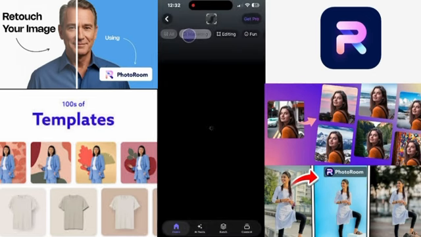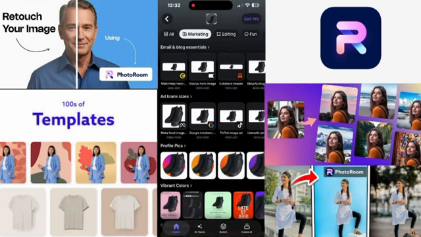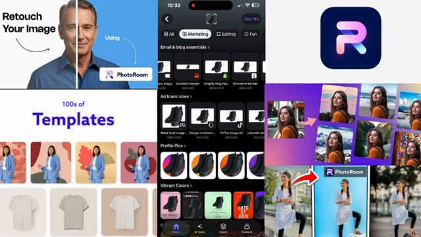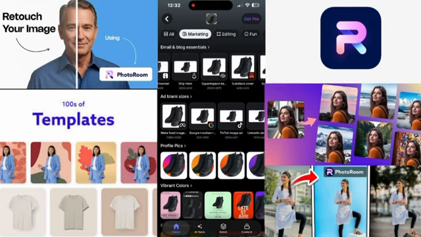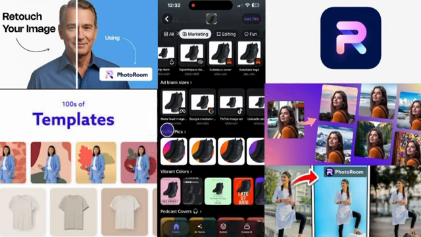By tapping on marketing, the app generates many photos. You can use them for social media like TikTok or for your Shopify store. Also, it gives you many sizes to use them on different apps.